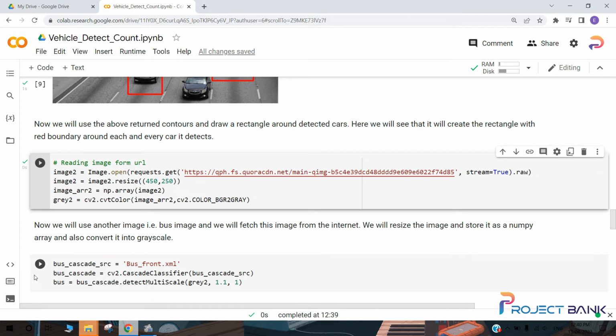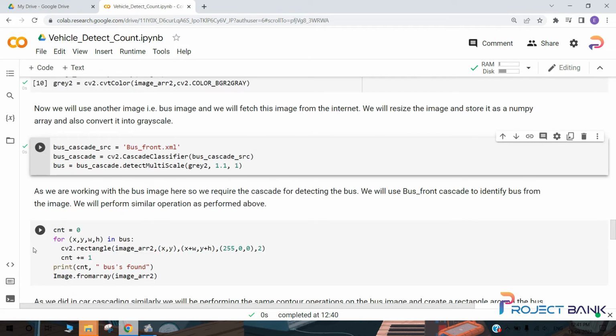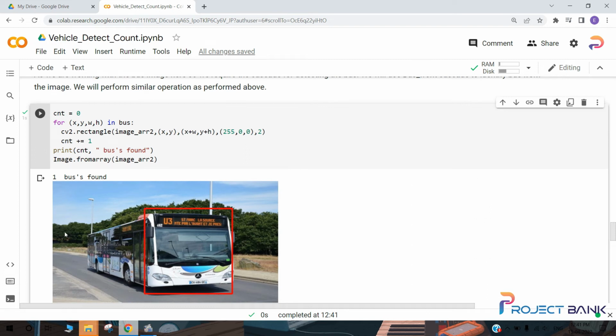So let us run this cell and perform the operation as performed above. After this, as we did in the car cascading, in the same way we will be performing the same contour operation on the bus images also. And here we will create a rectangle around the bus, if detected any, with red color boxes. So let's run this cell. So here one bus is identified and it is shown with the red box.